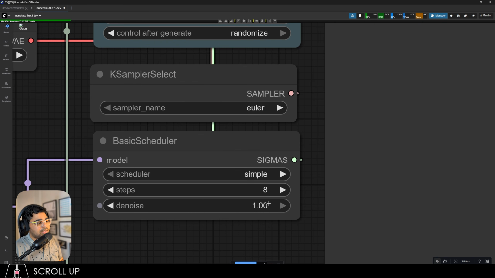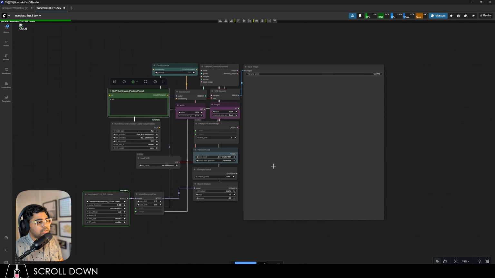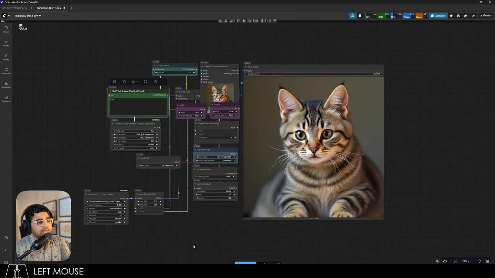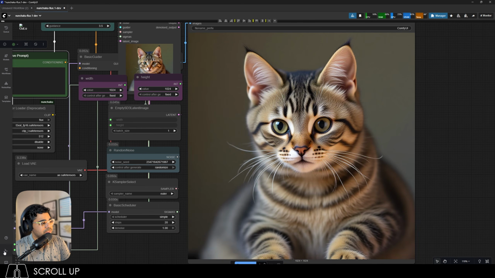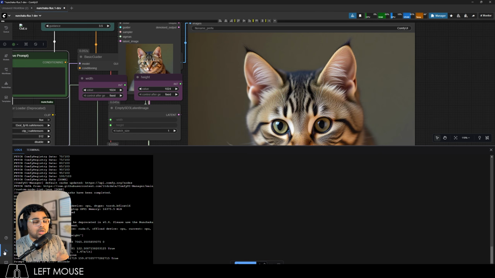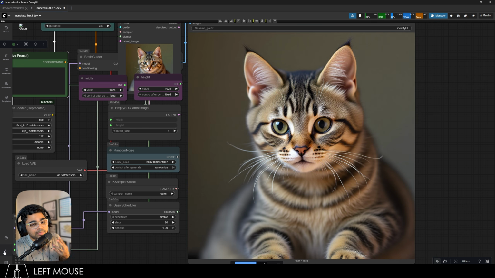I'm going to say run. Right now the steps are only 8. Ideally this has to be 20. So I'm going to make it 20 and let's see if this works. It takes a lot of time in the first generation because it has to upload everything. Okay, and this is the result. I just typed a cat and you get this. With the first generation it's going to be longer because it has to upload all the files on your CPU and GPU. But now it will be much faster.